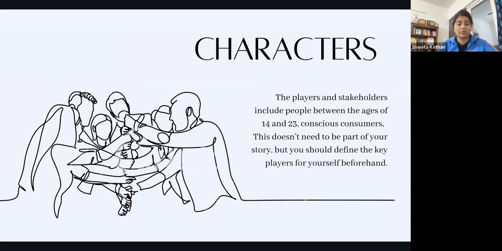This doesn't need to be a part of your story, but you should define the key players of your story. Now, it's not necessary that you tell who your key players are in your story.